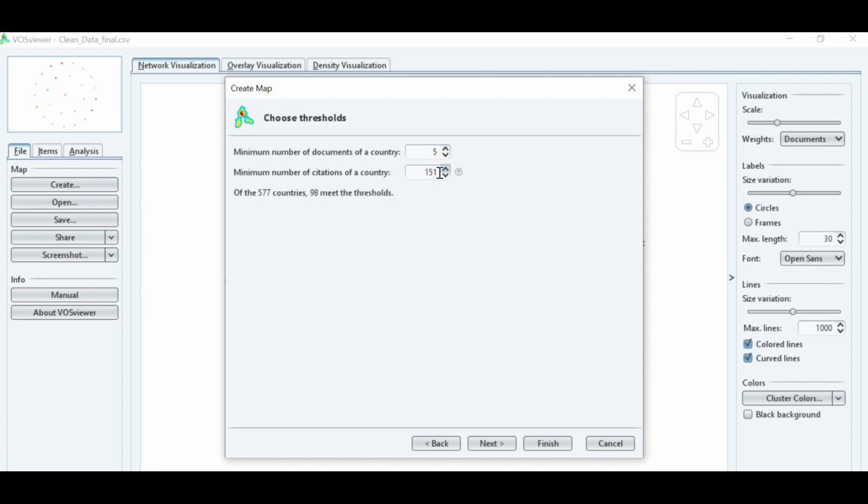Let's increase it more. So let's make this 300. Let's see. Yeah. So if we go to 300, we have only this. So let's go here 350. So what does it mean? This means that we are looking at countries that have at least 5 documents in the area that we're doing the literature review, and they have at least 350 citations. And out of the 577 countries in our data set, only 81 met this threshold.